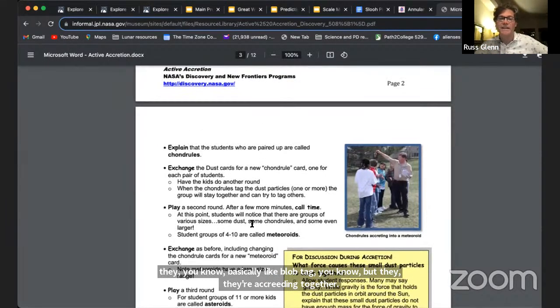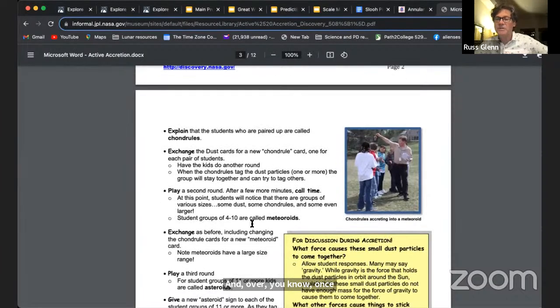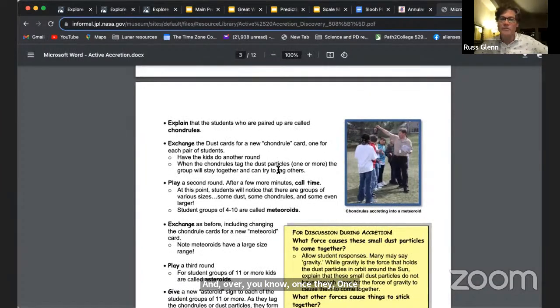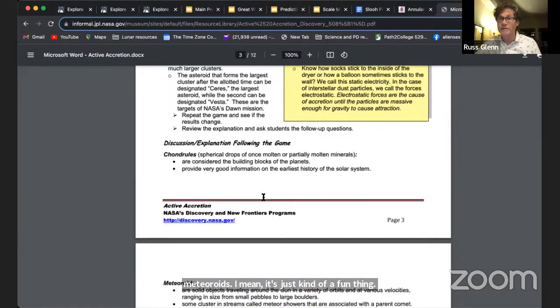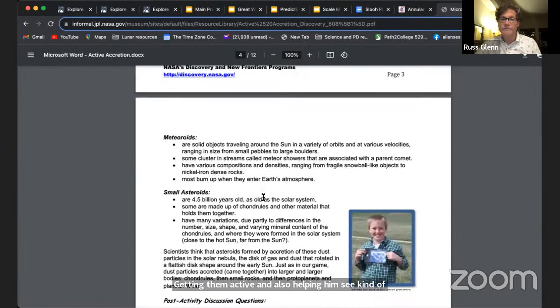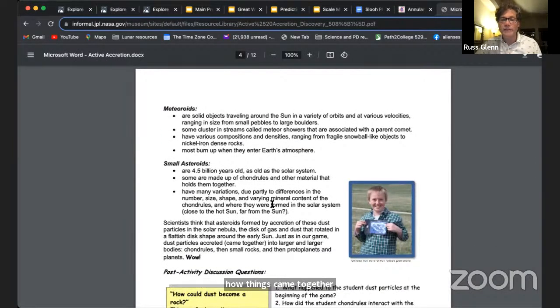Once they accrete from dust, they become a chondrule, they become meteoroids. It's just kind of a fun thing. So it's introducing them to some new concepts, getting them active, and also helping them see how things came together in the early solar system.